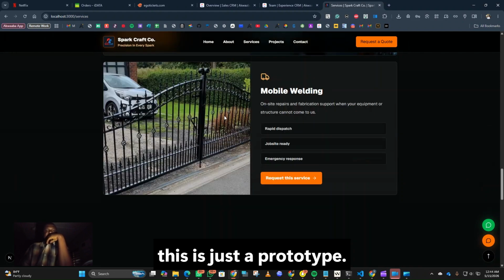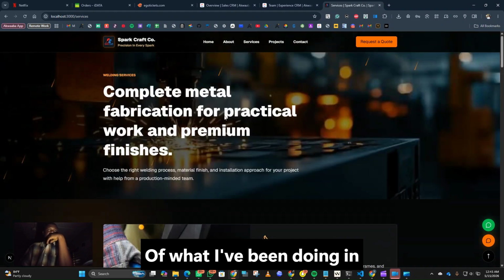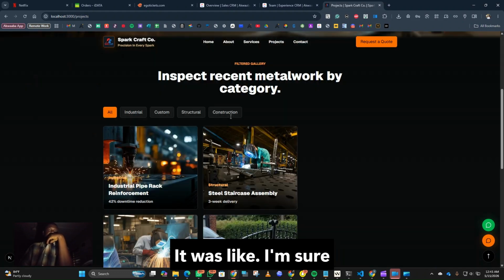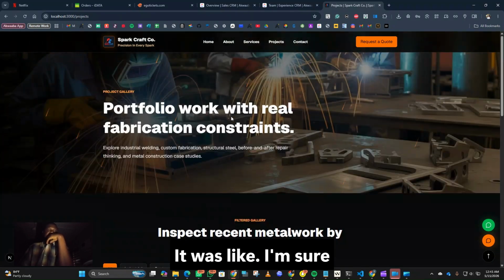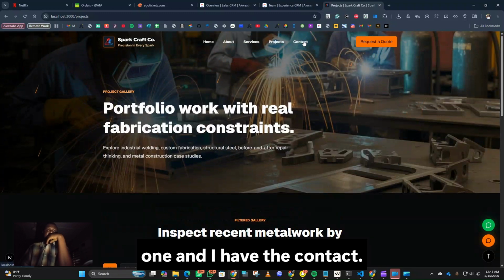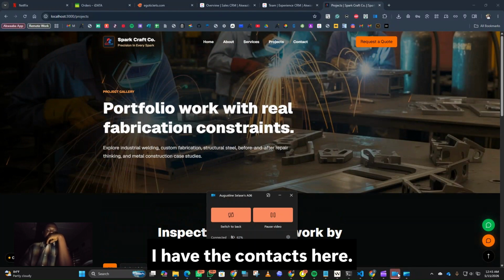Let's say this is just a prototype page of what I'll be doing, and these are the projects he has worked on, which I'm sure he has done more of. But I'll leave these ones here, and I have the contacts here.